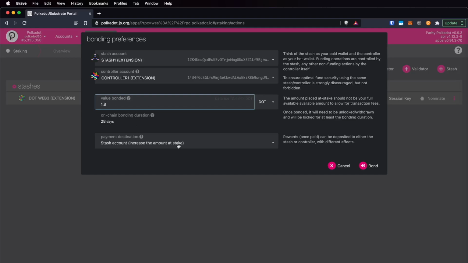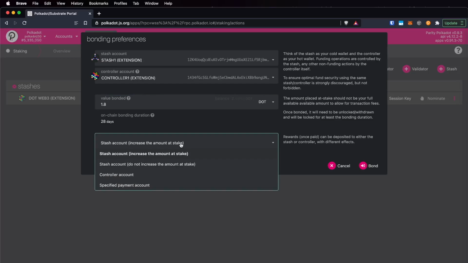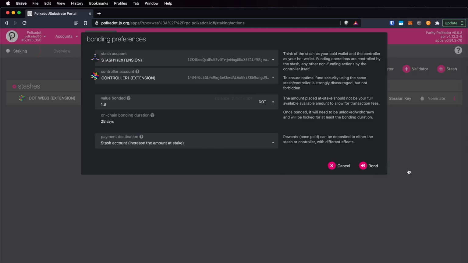So 1.8, and then I'm going to increase the amount at stake here for the staking rewards. You can also not increase the amount at stake so that you can send them as soon as they hit your wallet, or transfer them out. You can also send them to the controller account if you'd prefer to do that, or you can specify another account that this gets transferred to. I'm just going to increase the amount at stake.